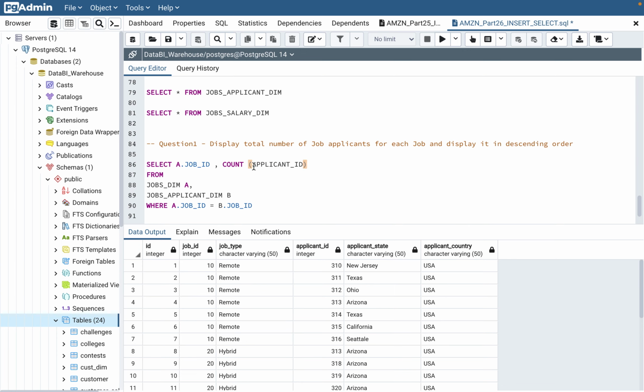It's always good to have an alias. It's a good practice to write SQL where you use an alias, so you know exactly from which table this column is coming, right? Because job underscore ID is there in both the tables. If you don't put A dot job ID or B dot job ID, it's going to give you an error that the column is ambiguous because it exists in two tables. So which table do you want to identify, right? It's always good practice to write the alias before the column, from which table it is coming.